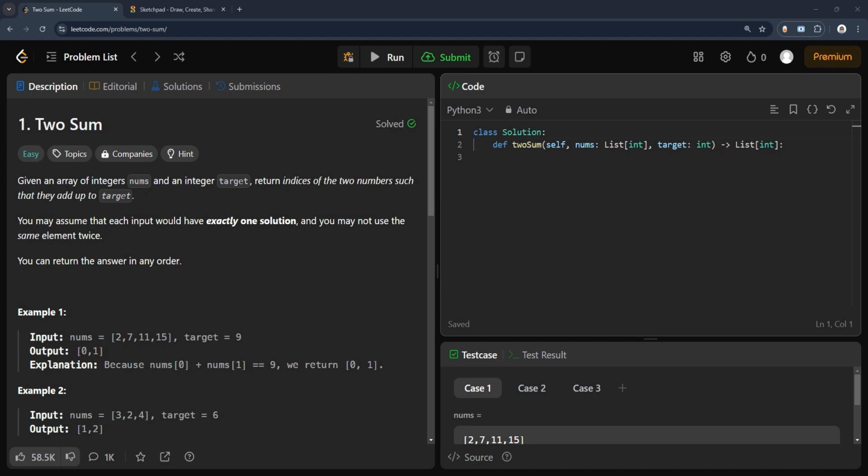We're given an array of integers called nums and a target called target. Our goal is to find two numbers in the nums array that add up to the target. The problem asks us to return the indices of these two numbers as a list. It's important to note that each input has exactly one solution, and you cannot use the same element twice.